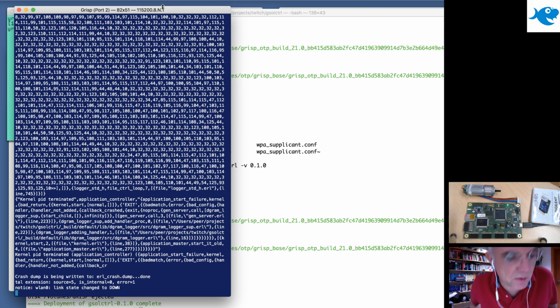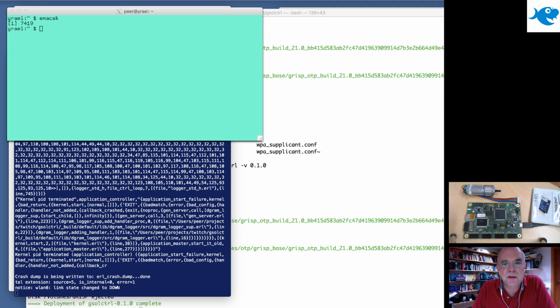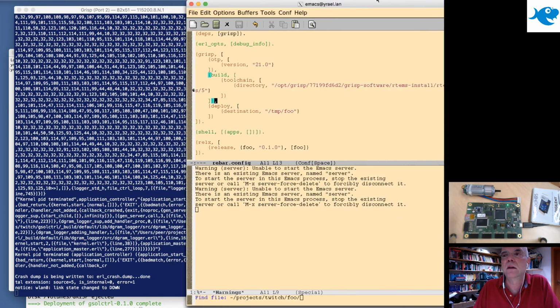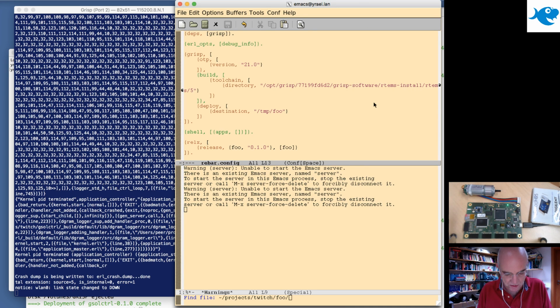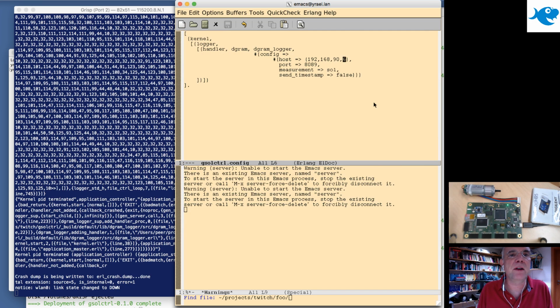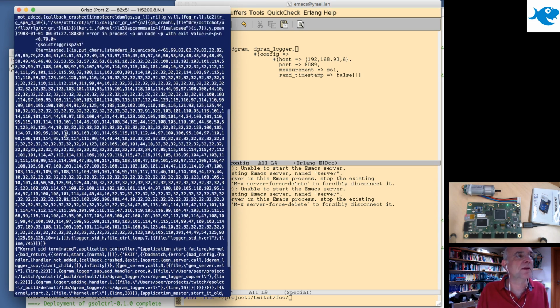So let's look at our task for today. We configured the datagram logger last time. Let me look at the configuration. Let's get rid of this window. So that's the Emacs we worked on. We did a config file and we configured the handler, and that kind of worked. It actually made a difference because we got this nice crash here.